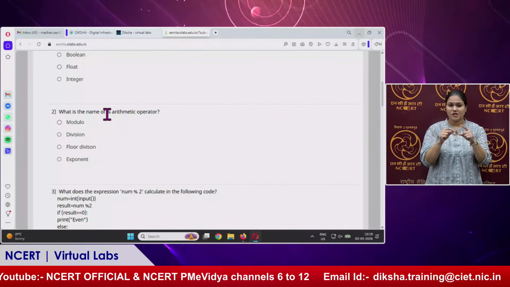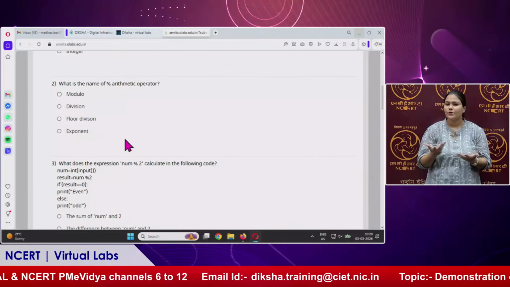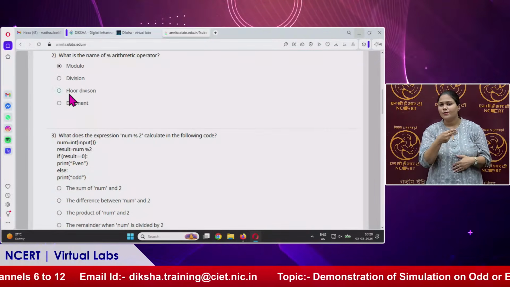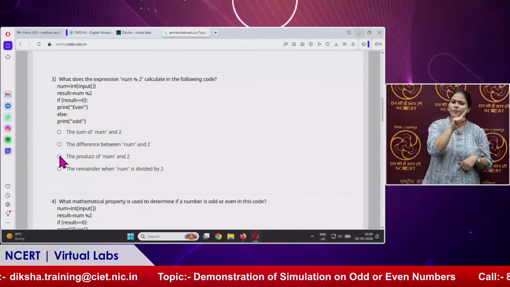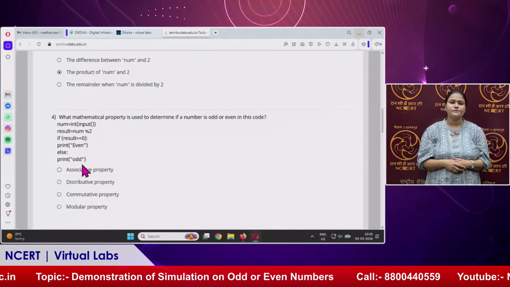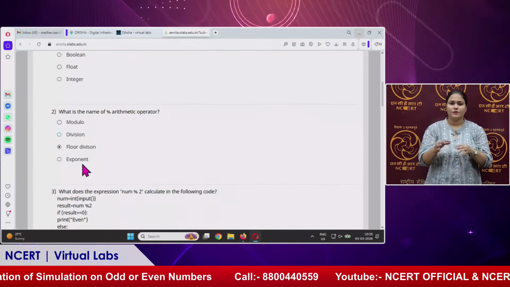So here we all call it percentage, but in computer theory, like in programming languages, we call it modulo. So we have to select the correct one. If we mark a wrong answer, and suppose I have given these things like this, we have enough time. You can actually do all the assessment questions and explain to our viewers also.